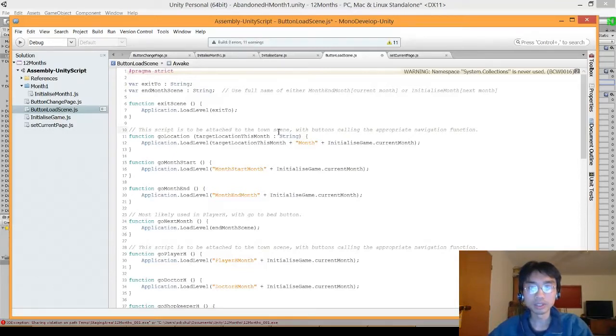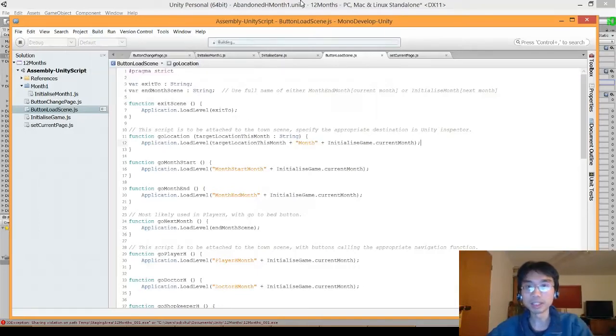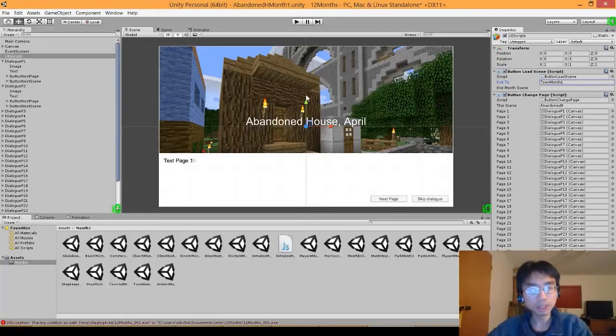To be attached to the town scene. Specify the appropriate destination in Unity Inspector. Yeah, okay. And it only works for this month. Alright, well let's do that for now. I'm slightly dubious about it, but let's do that for now.